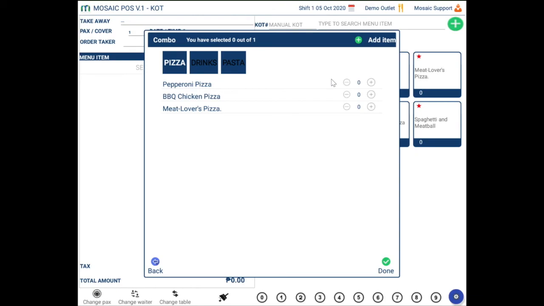In this window, I will have to select only one pizza out of 3, and this is based on the rule that I set for this set meal. Select one, and if I try to increase the quantity, the system will prompt me that only one is allowed to be selected.